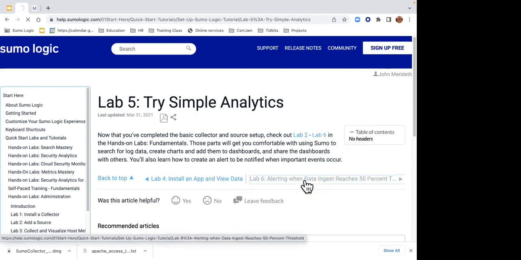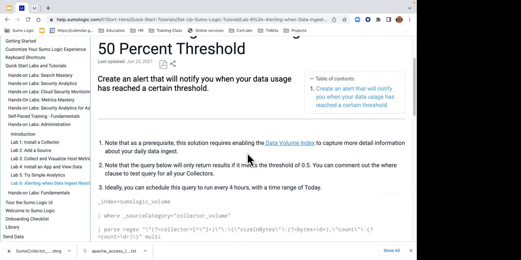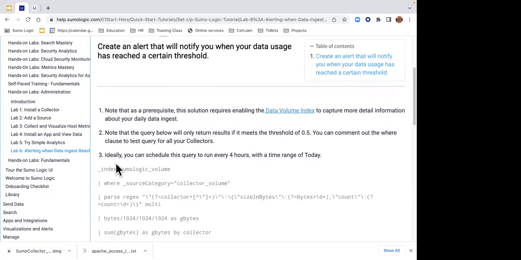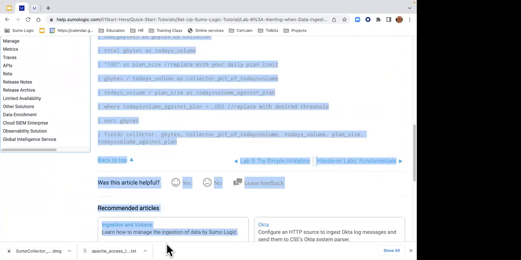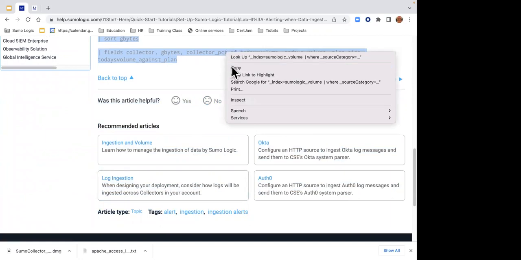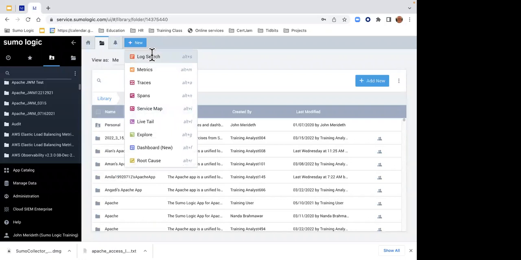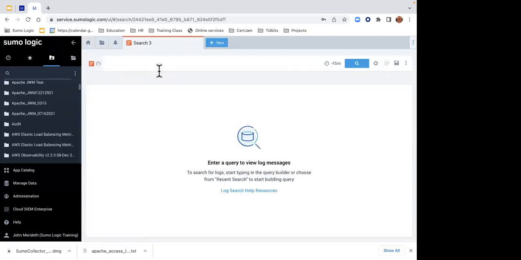Lab 6 is a lab where we are going to alert you when your data ingest reaches your threshold, so when you're getting close to full and you're going to wind up paying more money. Here we have a query that we provide for you that you can in fact run. I'm going to go ahead and run this query real quick, and I'm going to walk you through the query.